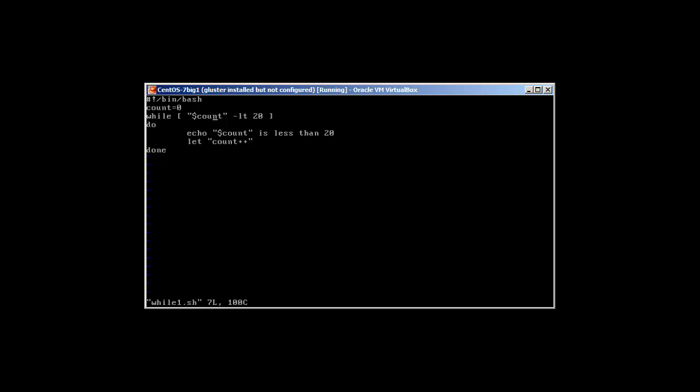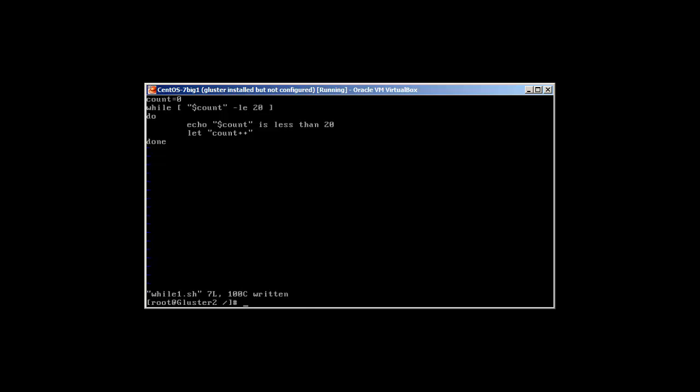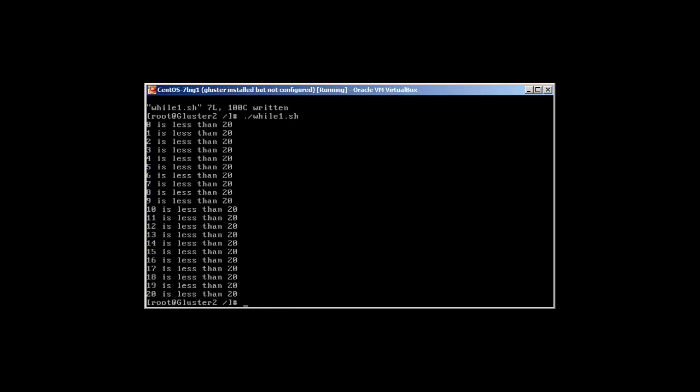While count is less than or equal to 20, let's try this. So perfect, 20 is less than or equal to 20, like, we were able to run it till 20. So that's how we can use the while loop in our bash script.